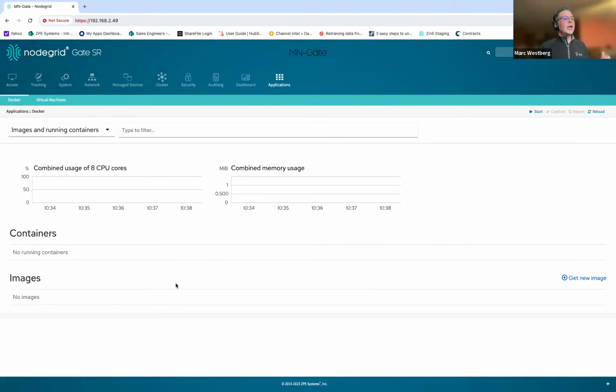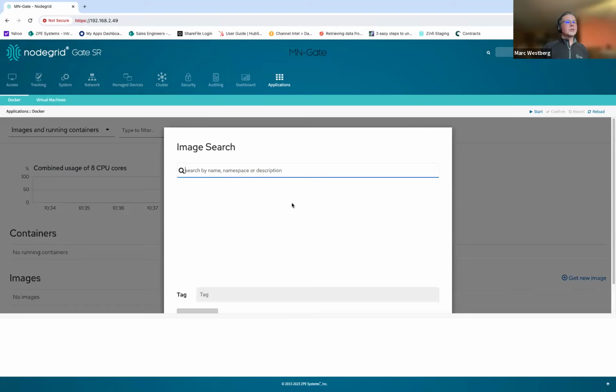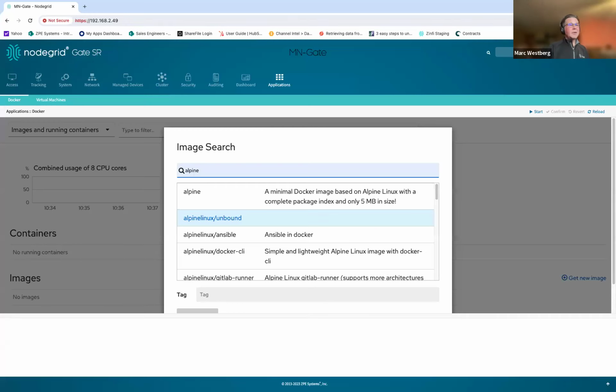So let's go. First thing we'll do is set up a quick Docker image. If we select new image and we type in, we'll do a quick Alpine, and then we have to hit enter. We'll just install this Alpine image. If you have a Docker repository within your infrastructure, within the Docker configuration file, you can change to your own repository.